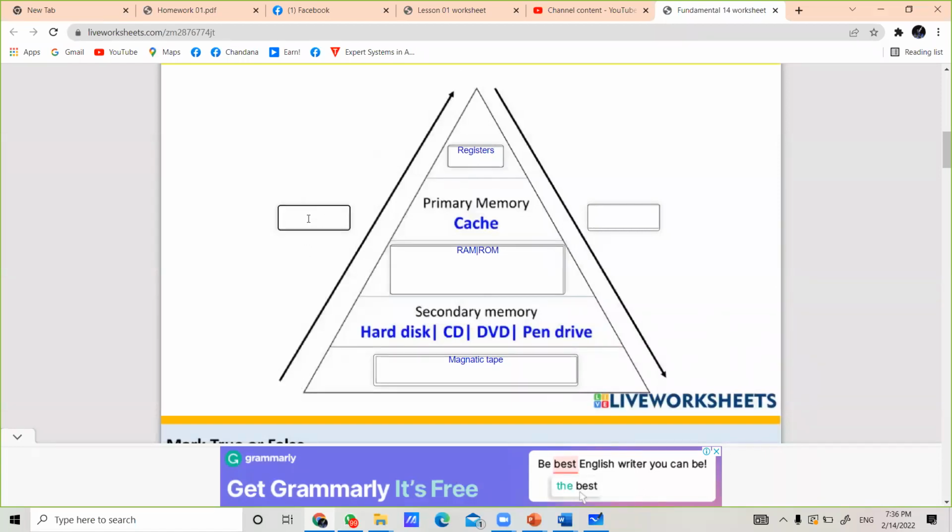Then on both sides, you want to give the features when moving from bottom to top. What happens? Speed increases. The speed of the memory increases when you go from bottom to top. But if you go from top to bottom, then what happens? The capacity increases. Right. These are the points you want to remember in this diagram. This is the end of our discussion regarding memory.